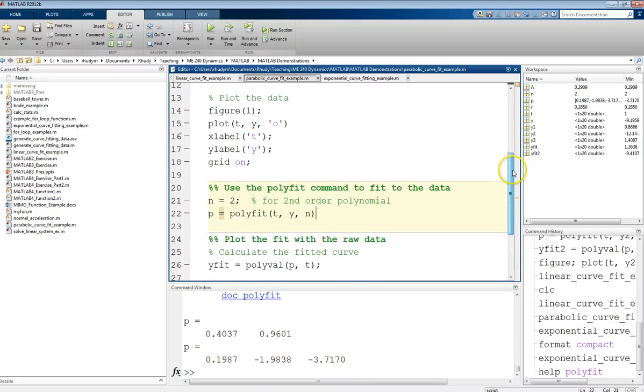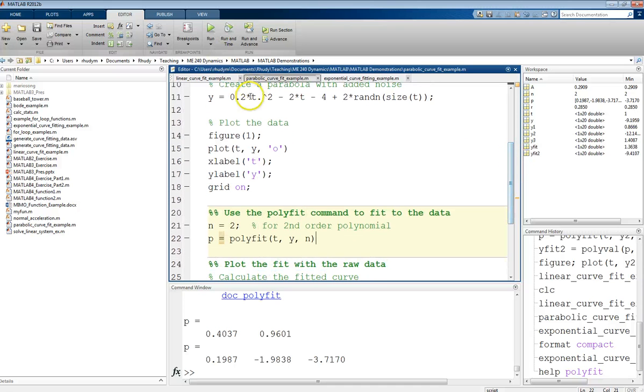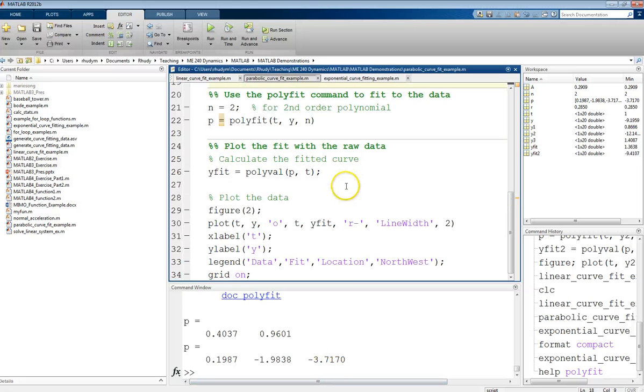And so if we cheat, look back up here, well, that first term is close to the 0.2 that we put in, this minus 2 is pretty close to this, and this minus 4 is pretty close to that. So based on those values, I would guess that we have a pretty good fit. But we also want to take a look at that visually.